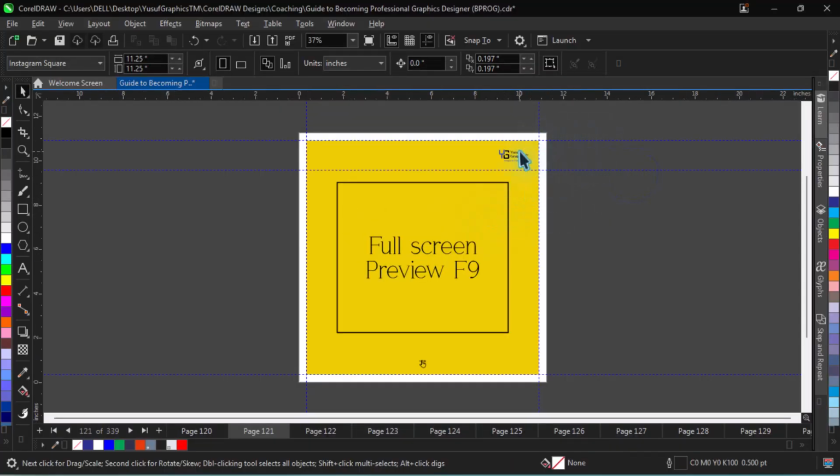Very important. Sometimes you want to see how your work is. So that's how you go about full screen preview in CorelDRAW.